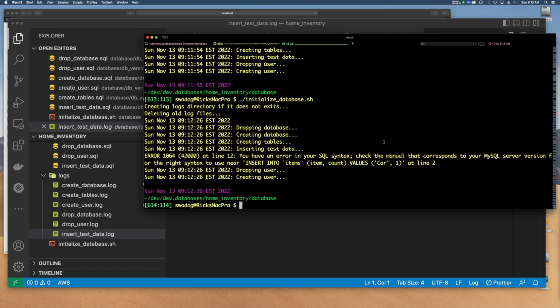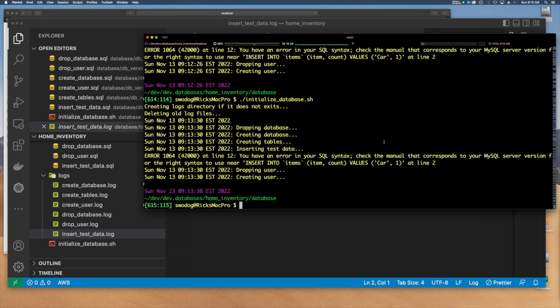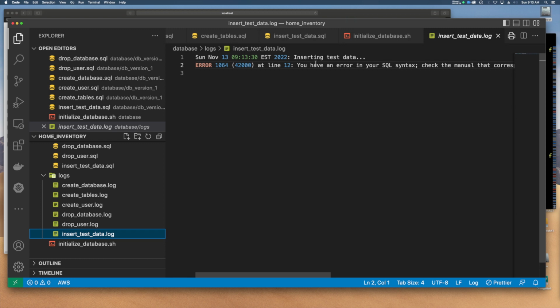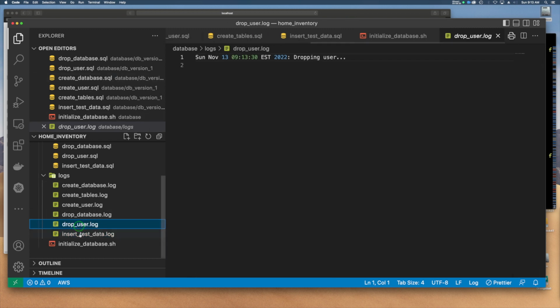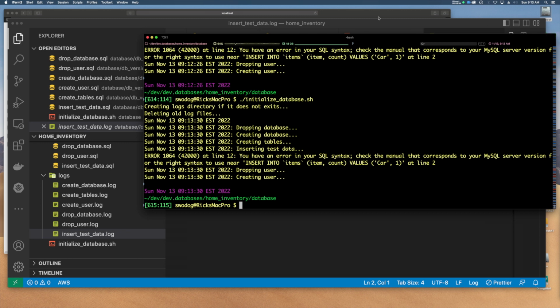No, I think what it does, every time it runs, it's going to delete those log files. That's right. We could care less about the old log files, right? Every time this script runs, it's going to delete those logs. So initialize database, right? Same error. Drop user. Okay. Yeah, so it deletes the log files every time you run it. Okay. And that's it. Honestly, let's go back and fix that error, right?